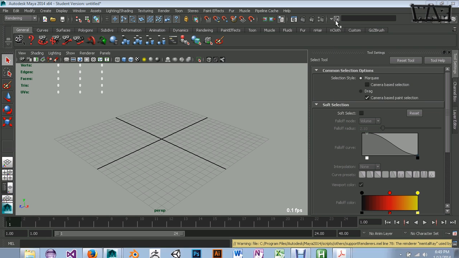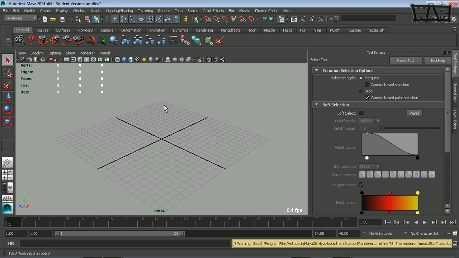Okay, so now I really can close this. And now within Maya, we have our project set up, and we want to start setting up our orthographic views. We'll do that in our next tutorial.